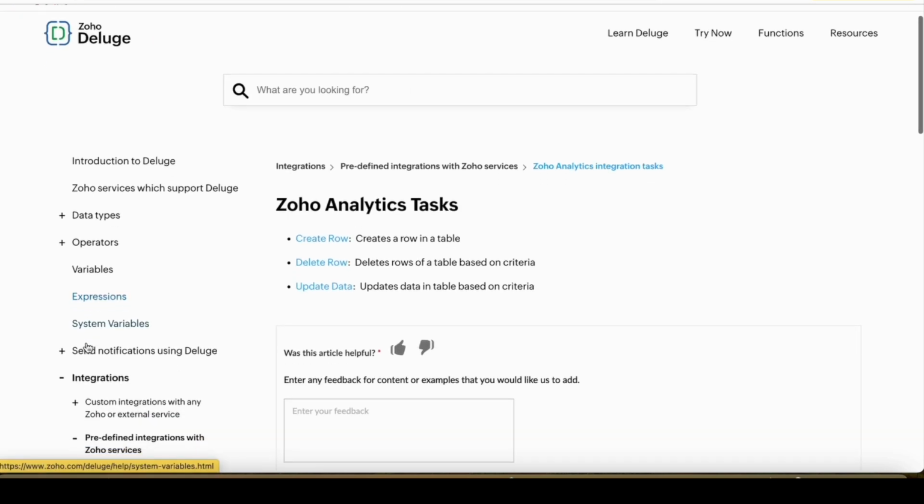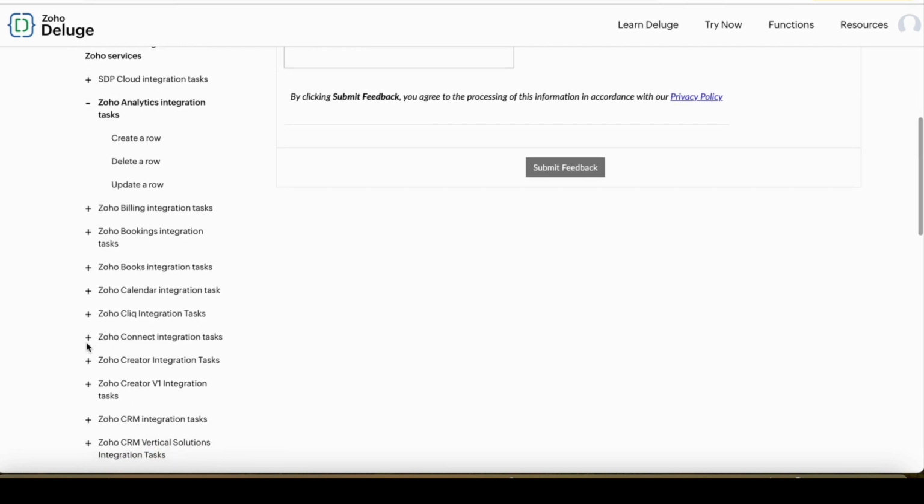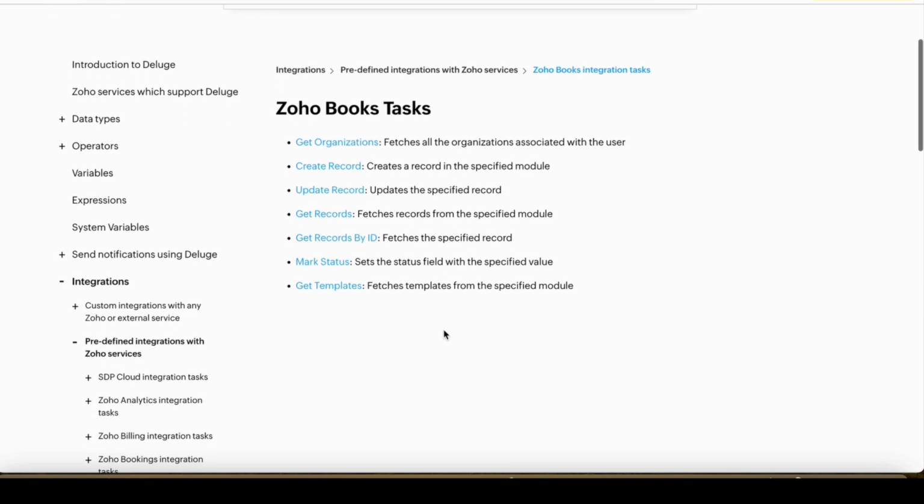Several things on there. See, Analytics has one. I specifically work with the Creator data tasks a lot, but it does make life easier.